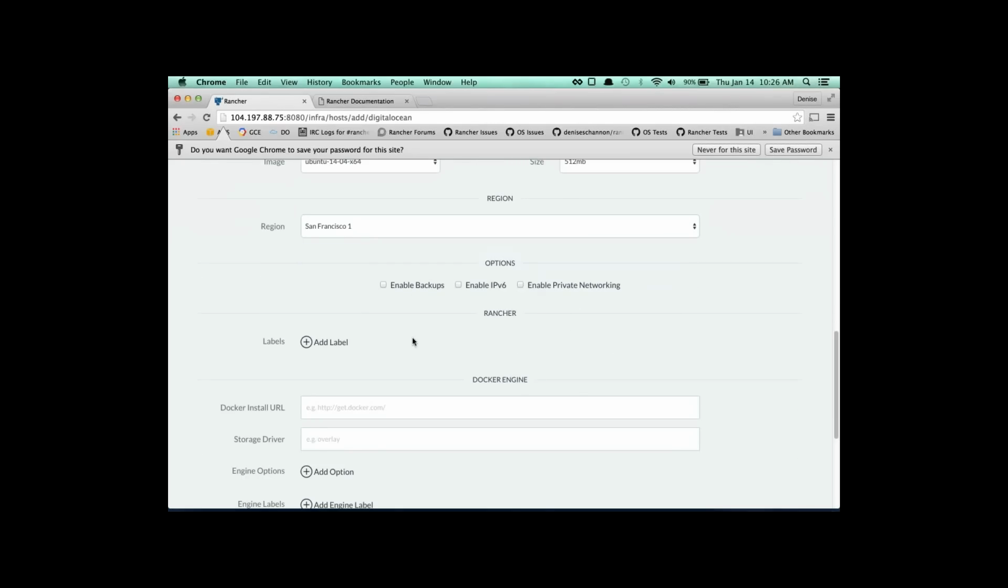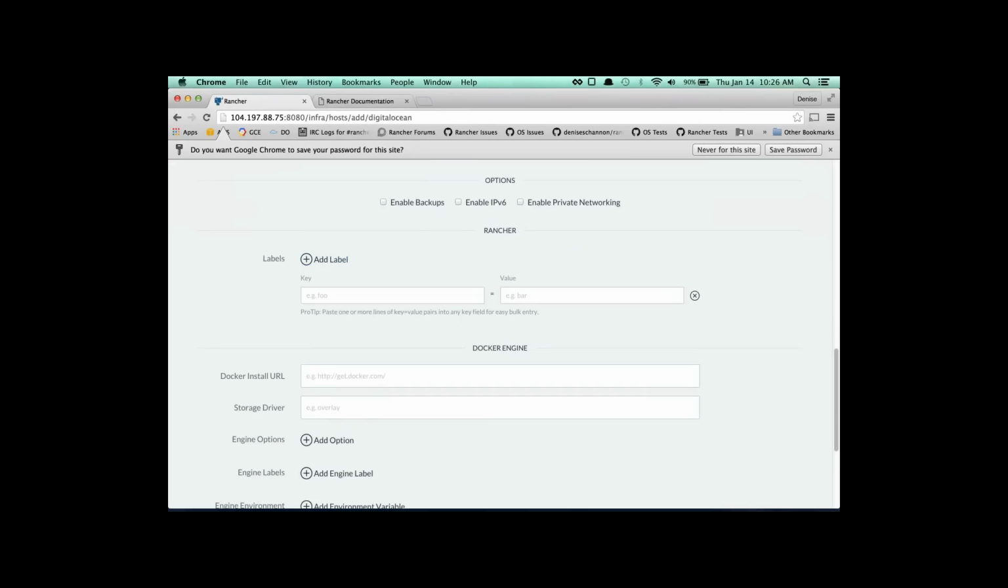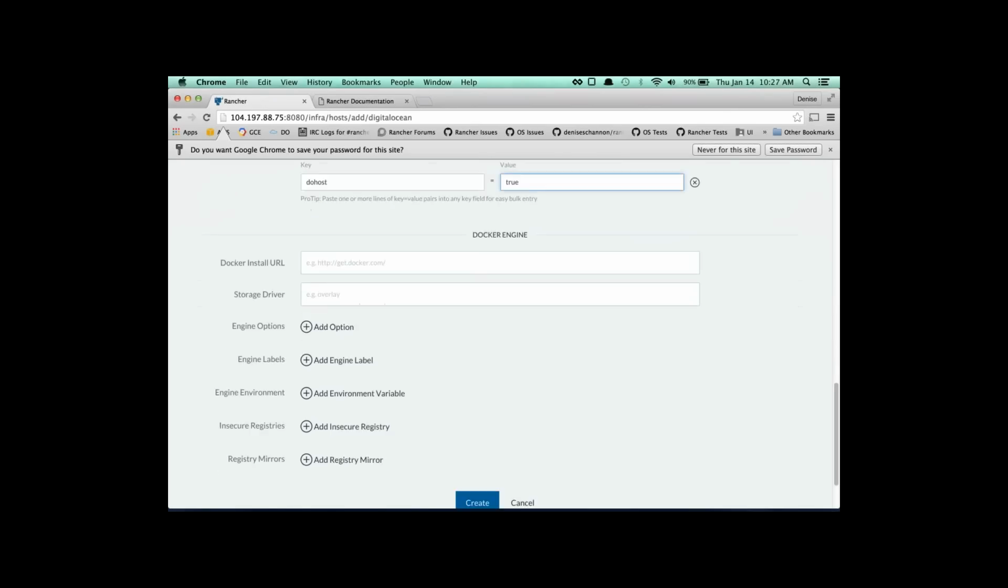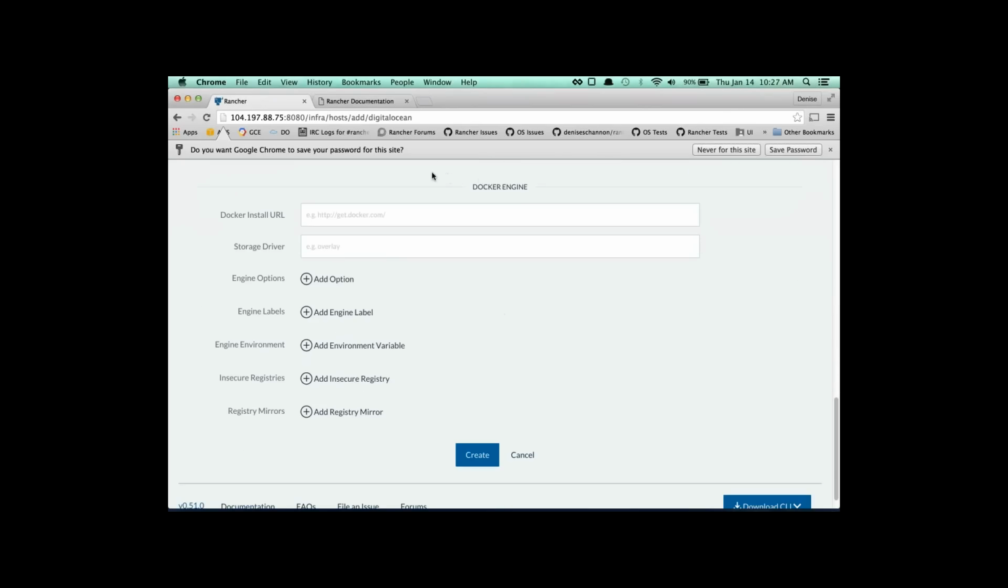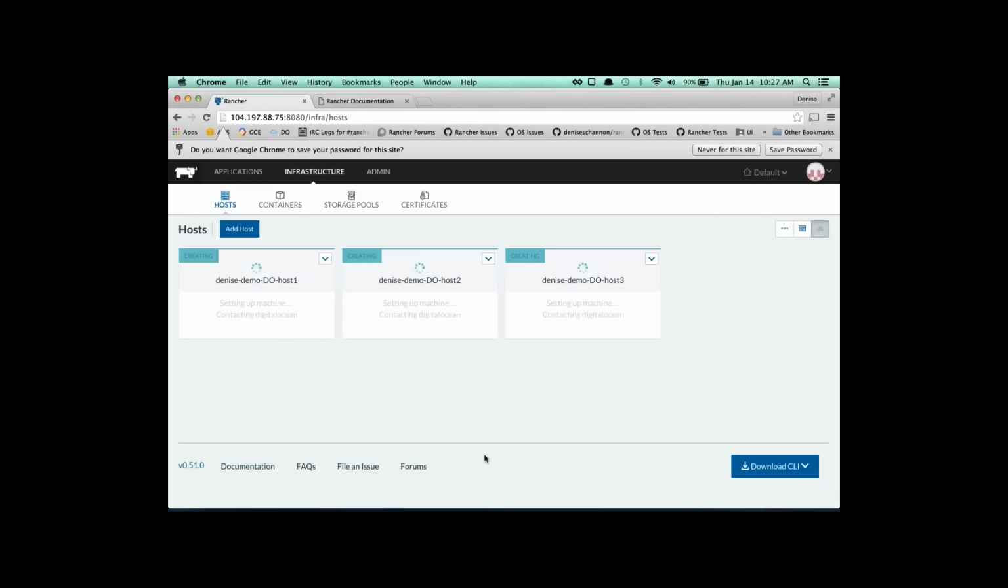Pick my area. Here I'm going to add some labels. So I'm going to add a label to indicate these are all my DigitalOcean hosts. And with the support of, I think it's version 0.5.2 of Docker Machine, we have now added the information about Docker Engine and options that that version of Docker Machine supports. So I'm going to create the, what is this going to do?